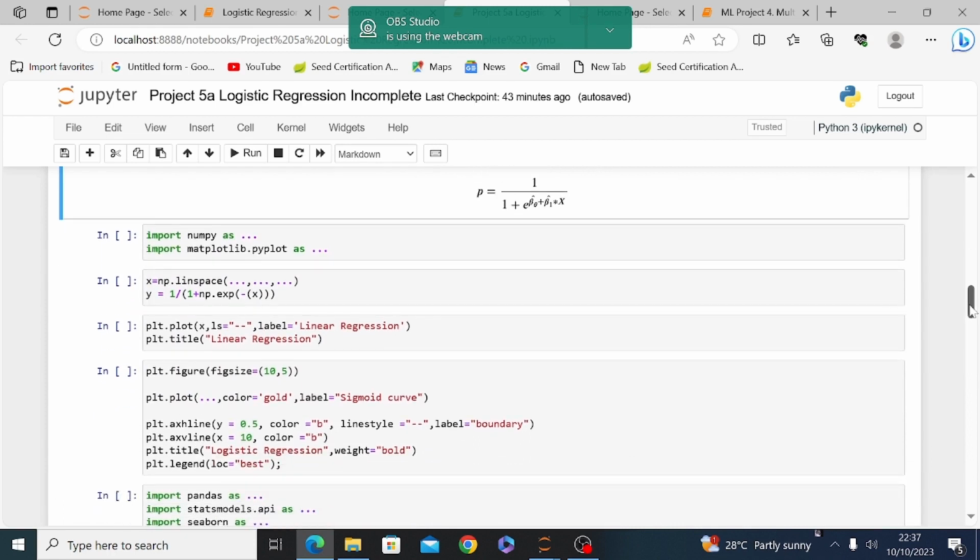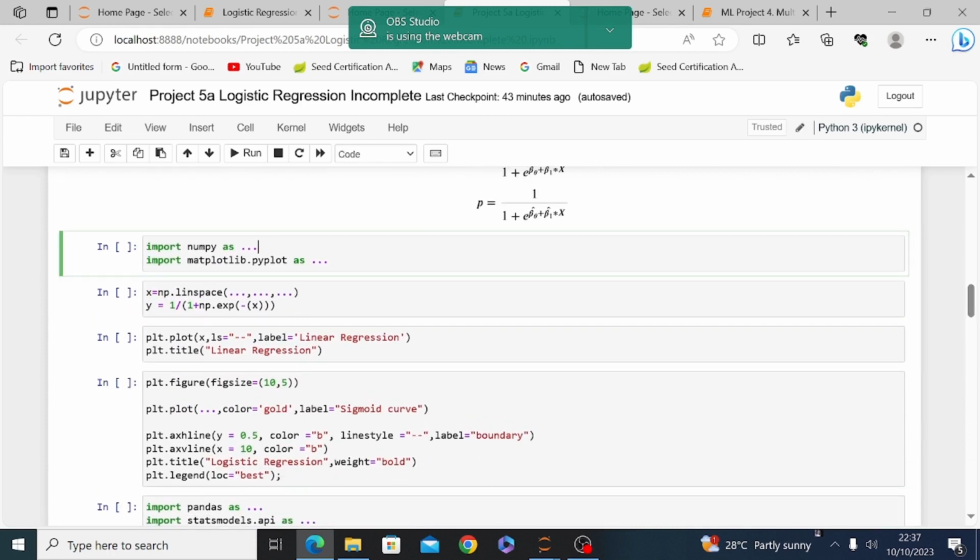Okay, now let's start coding. First of all, I'll import numpy as np, and import matplotlib.pyplot as plt. Then here I want to create data to demonstrate the linear regression and logistic regression and see how they differ.